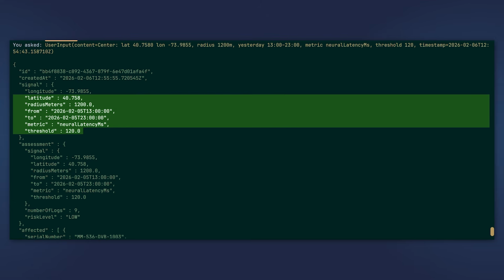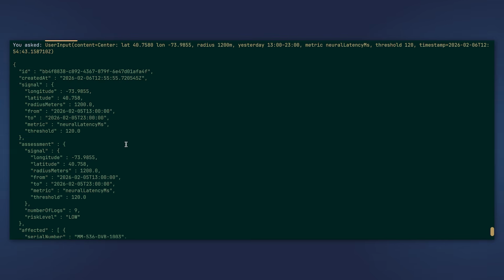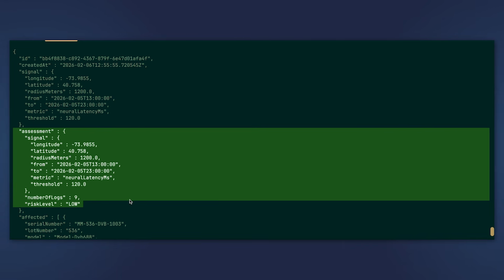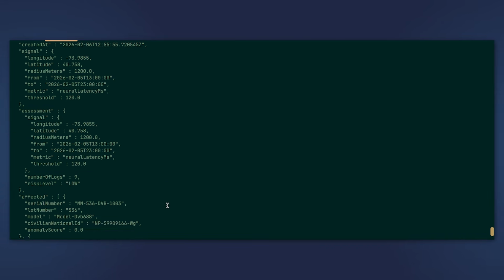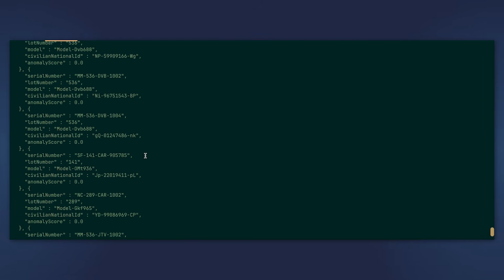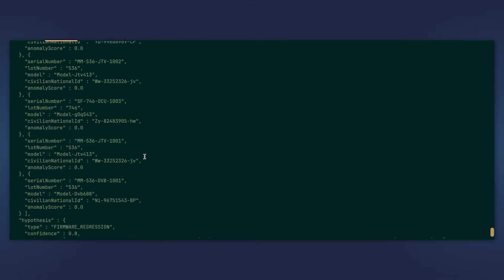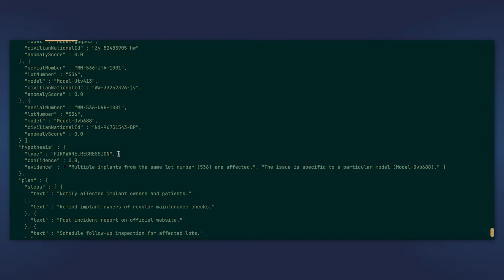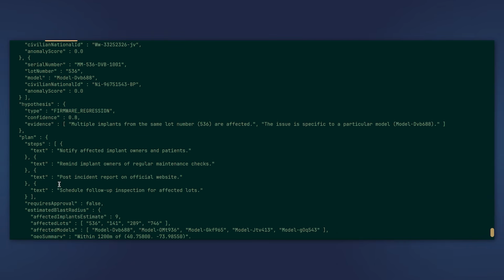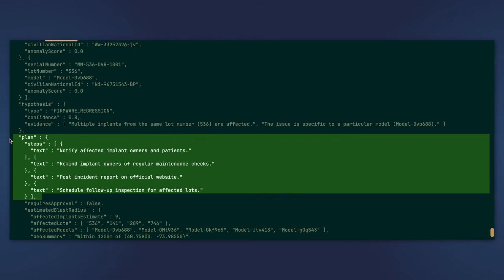We can see here that the program has generated an incident case for us. Here we see the initial incident signal parsed, then goes the incident assessment with the vital information, then comes the list of affected implants with the serial numbers, lot numbers, model, civilian national ID, and anomaly score. Then comes the hypothesis with the evidence which was generated by the LLM based on the data it received and calculated.